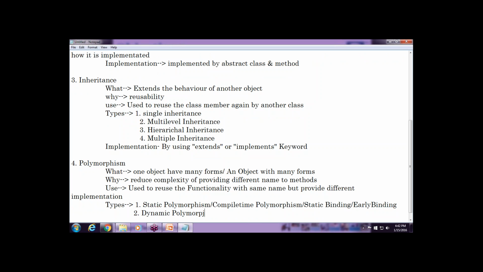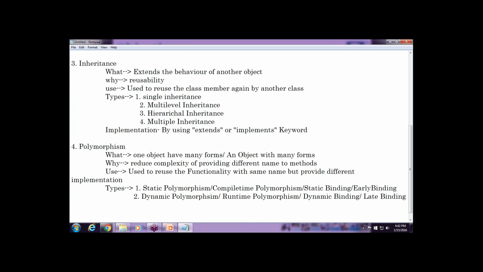Let us see the naming reason why it is having this and why it is having that. If you are saying compile time, you are supposed to say runtime polymorphism. If you are saying static binding, you are supposed to say dynamic binding. And early binding here becomes late binding. So everything has the same name. And how to implement this? Based on the type, the implementation is also happening.